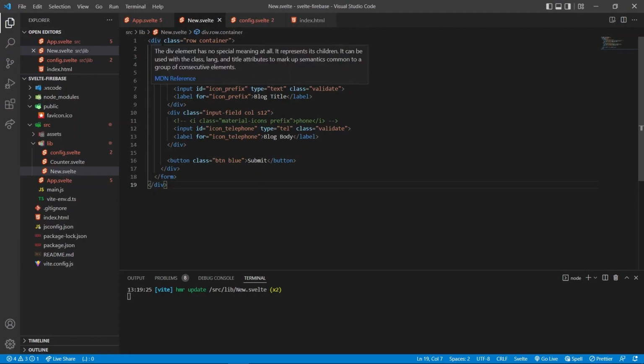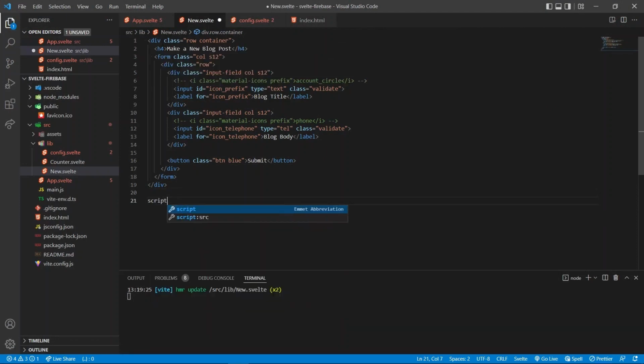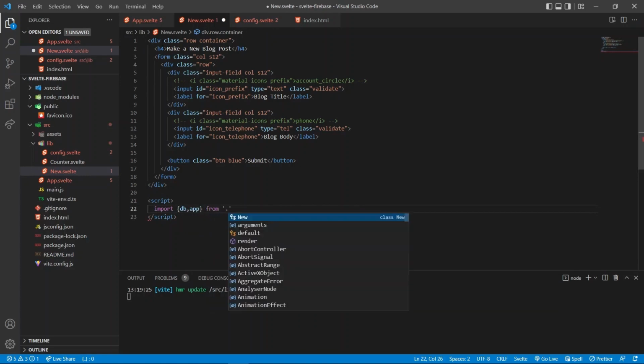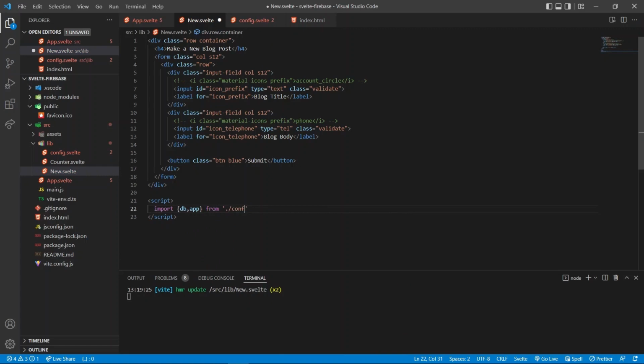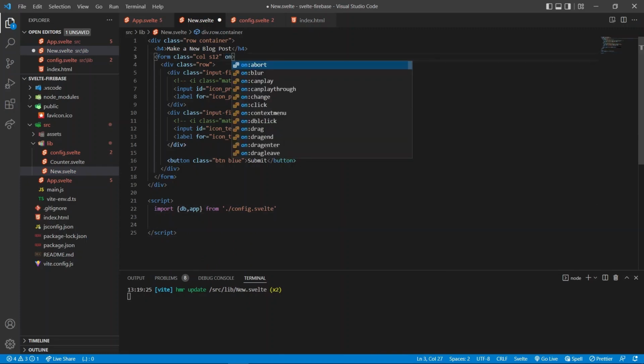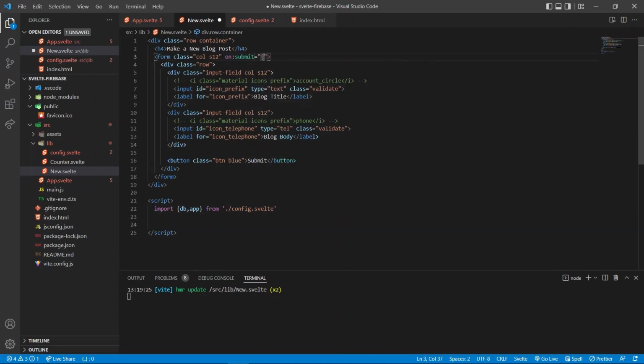Okay, so what I'm going to do, we're going to add a script tag. Your script tag doesn't have to be at the bottom, it can be anywhere you want. So we're going to import db and app from the current directory config.svelte. What we're going to do now is very simple. On:submit, and do submit. So when that form is submitted, we're going to handle that submit. So let's make that function accordingly.